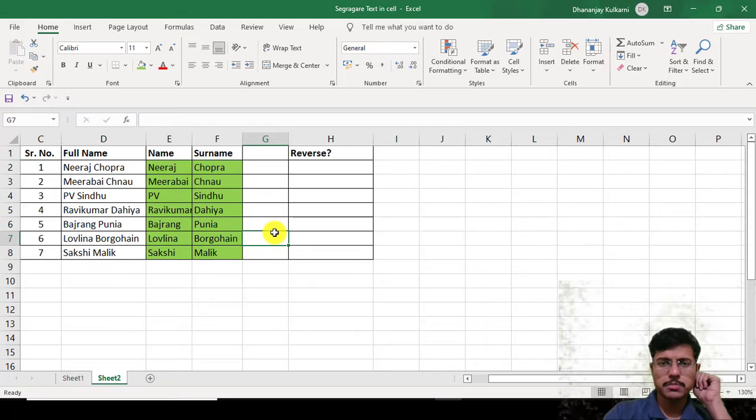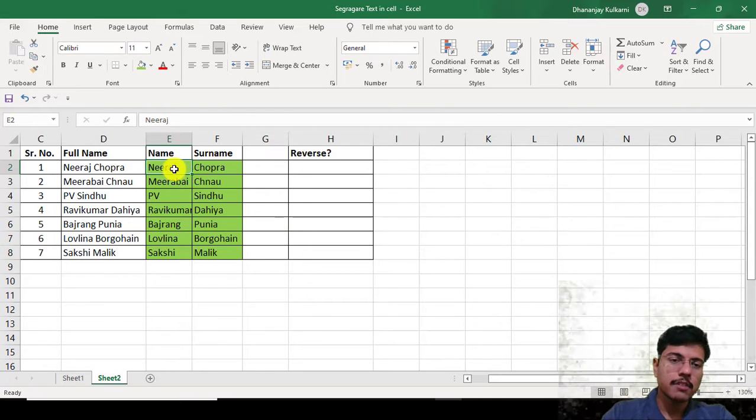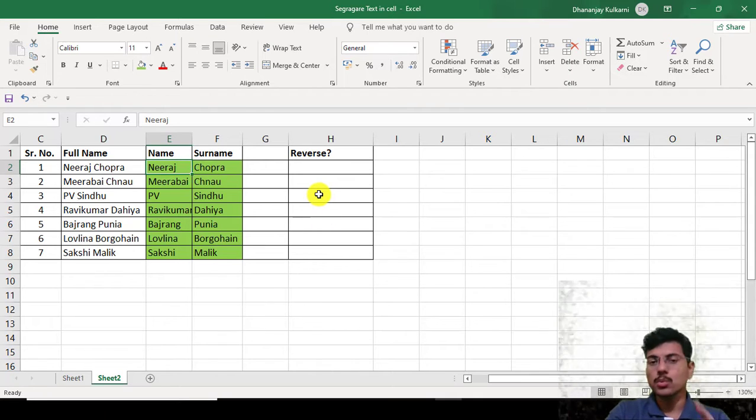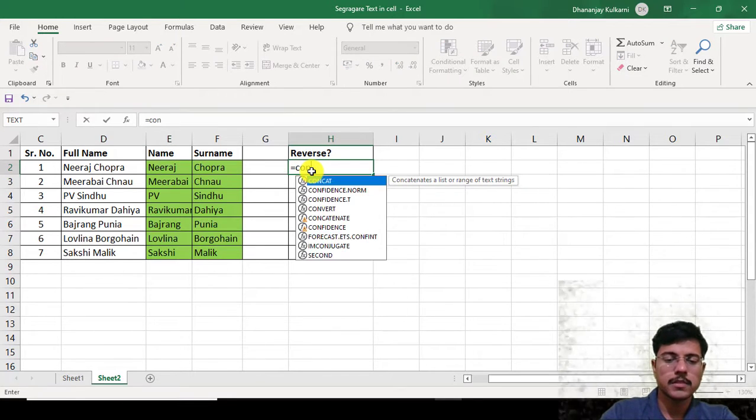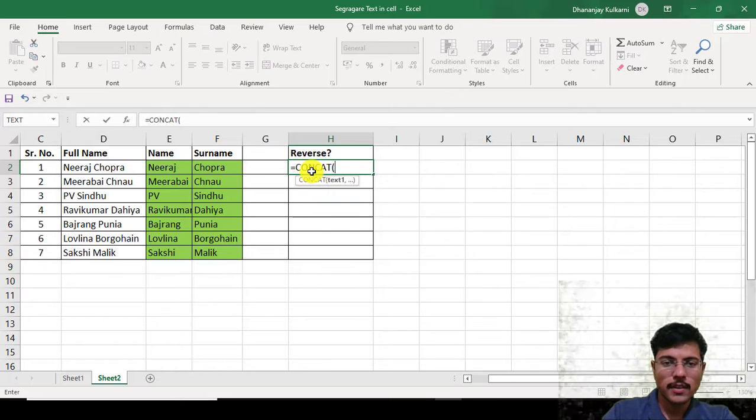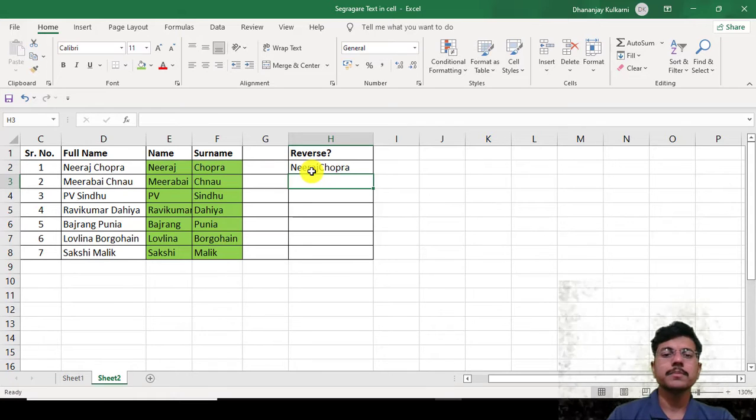Now, is the reverse possible? Let's say we have data in two cells, name and surname, and I want that in one cell. Can we do it? Yes, reverse is possible. There is one formula you might be aware of, CONCAT. If I use CONCAT, first cell and then second cell, and enter, then this will be done, but there is no space in between, right? So the CONCAT formula won't be useful over here.